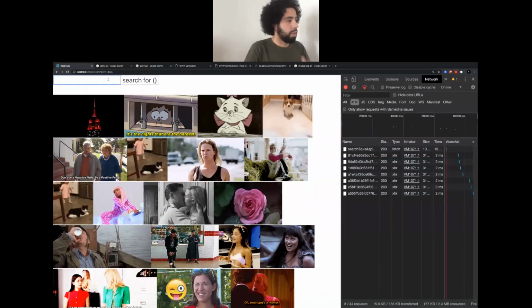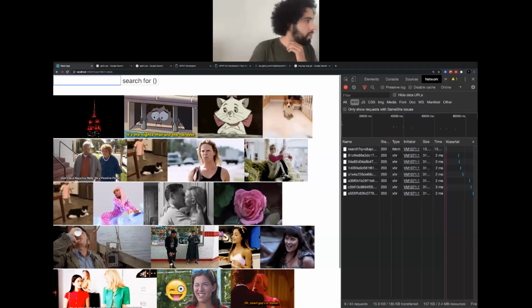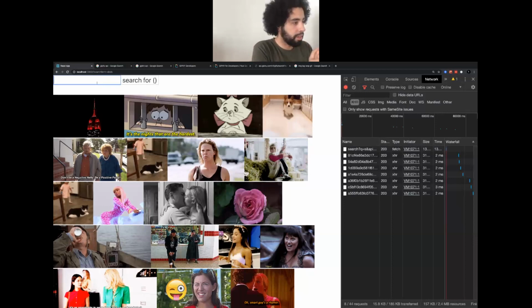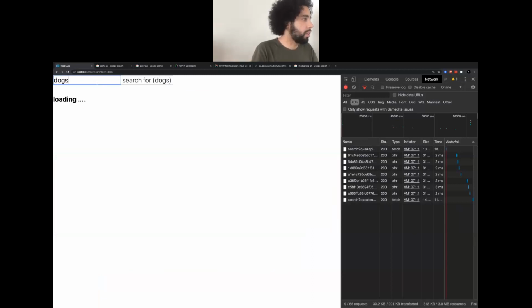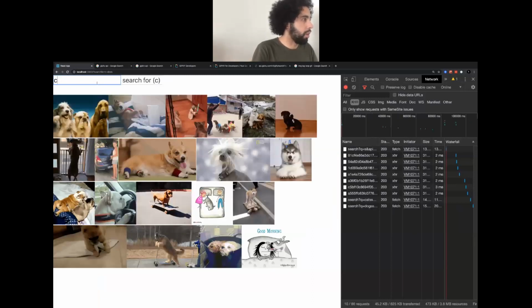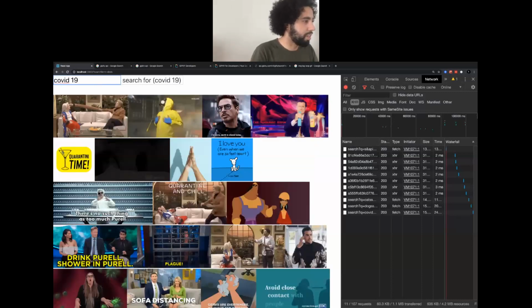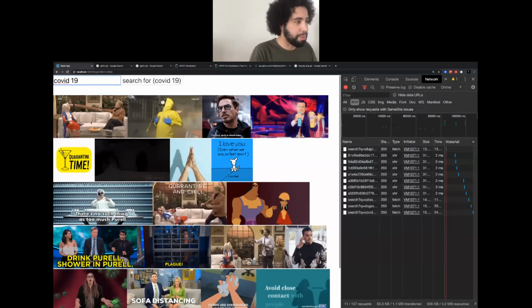This is better. This is like super ugly. So if we start, for example, searching for cats, we get cats. If we search for, I don't know, dogs, we get dogs. If we say COVID-19, and I don't want to write corona, I think that would be super inappropriate. There are also some memes about corona.